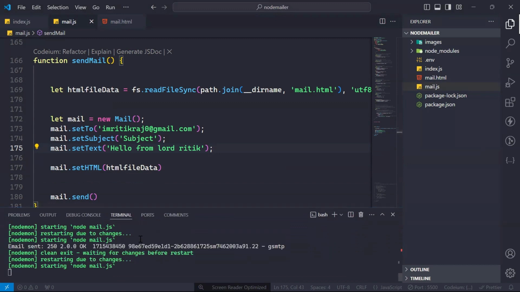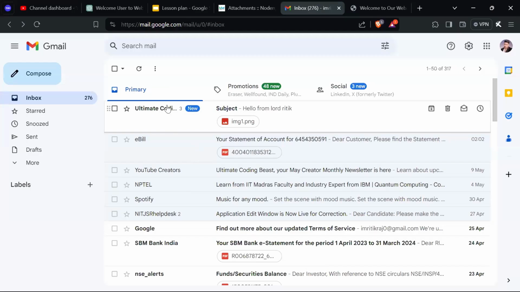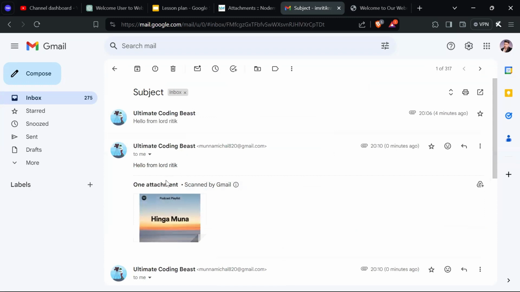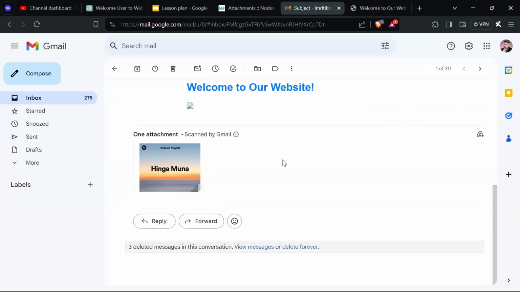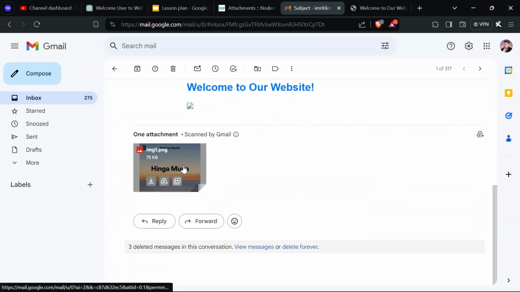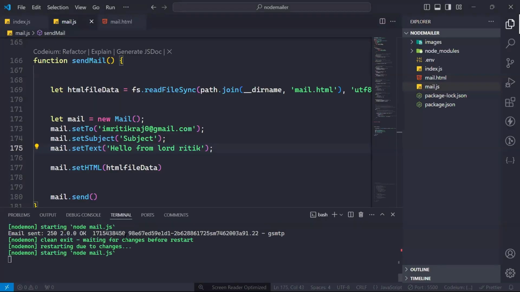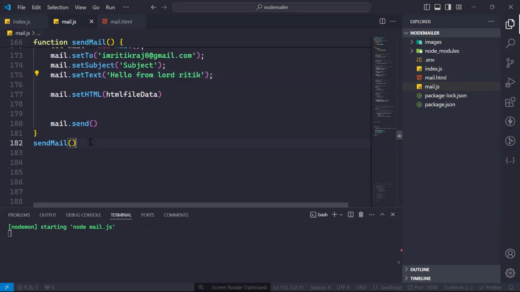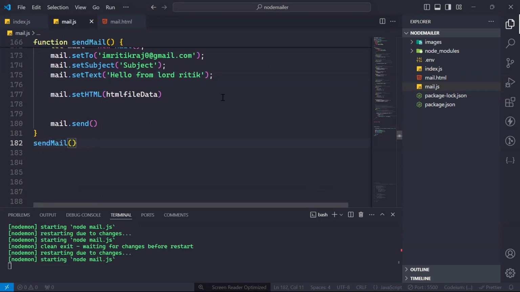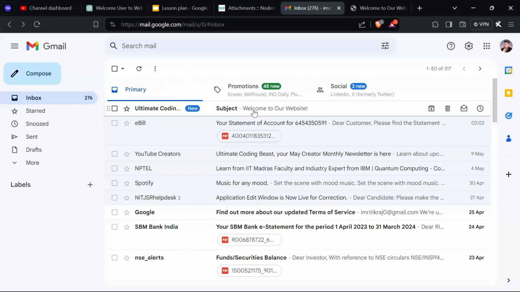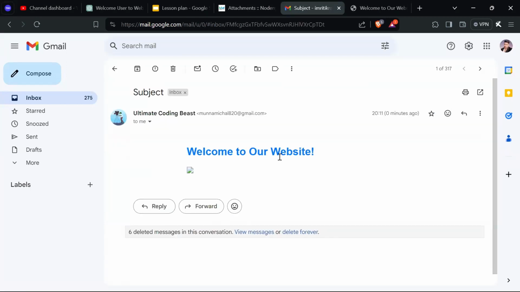Let's see if we have received anything or not. You see we have received multiple mails, three mails. Let's open the last one. We haven't received the new mail, so delete it and go to the terminal. Comment this once and uncomment. Let's see if we are getting the image or not. If you see, we have received the response, which means the email is sent. We received the mail, but the image is not opened.